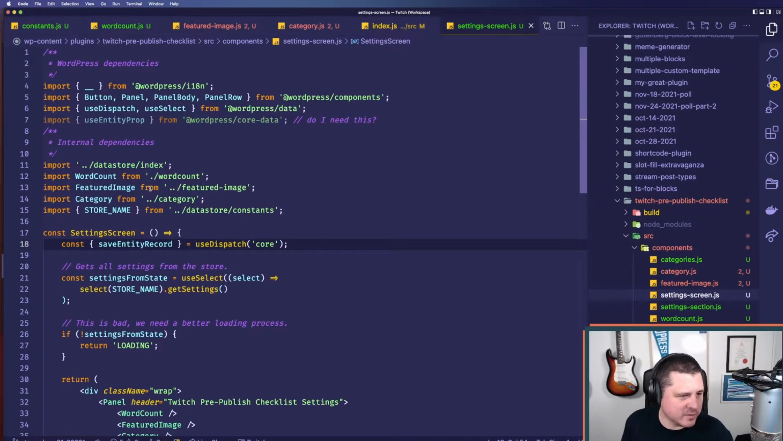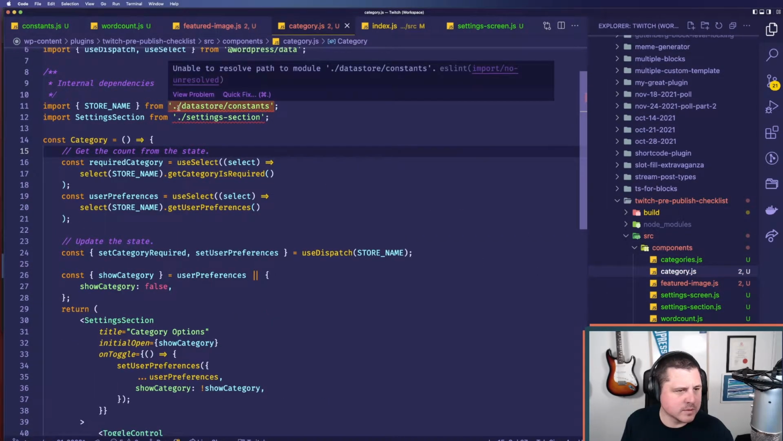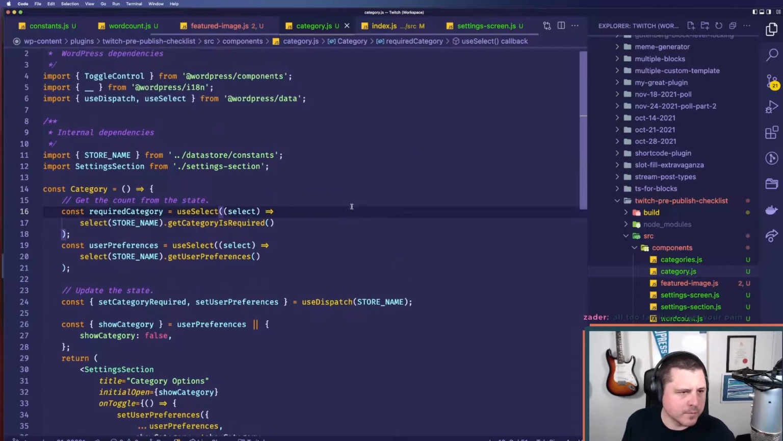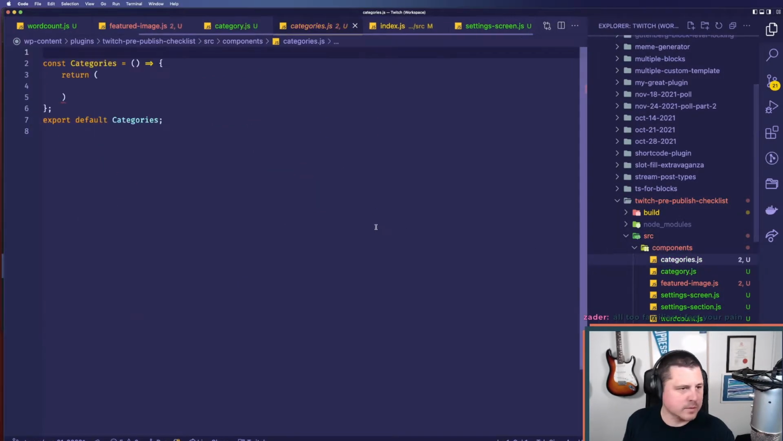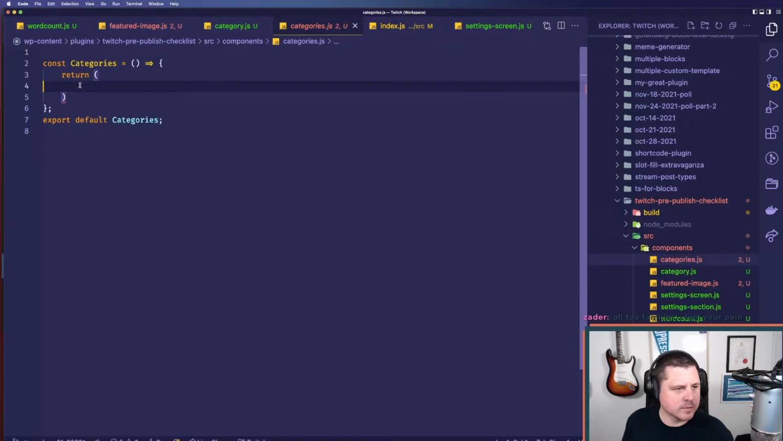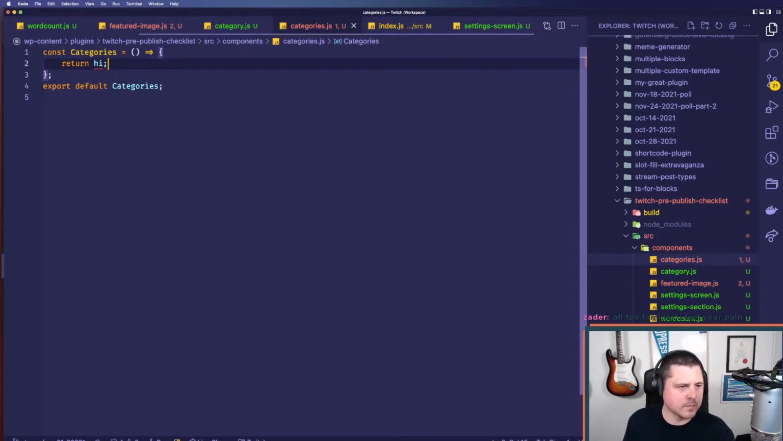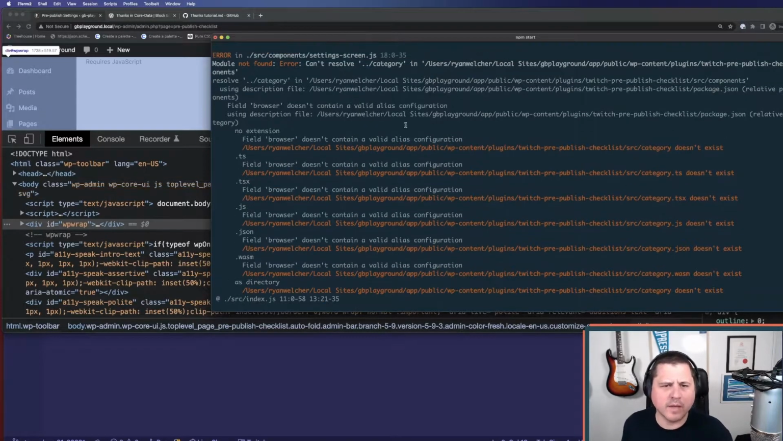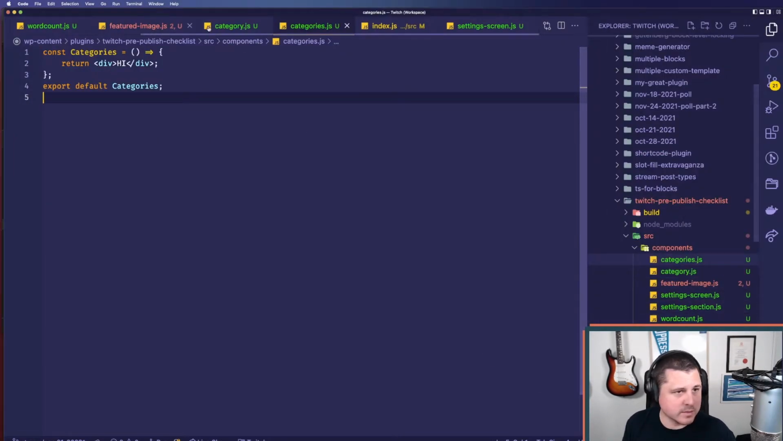Settings screen, I need to import from... okay. Category, what was this? Right? Queries, I don't have anything. Let's do this for now. Oh, come on. And then, let's look at my build here. What are we doing here? Can't resolve category in settings screen. So settings screen.